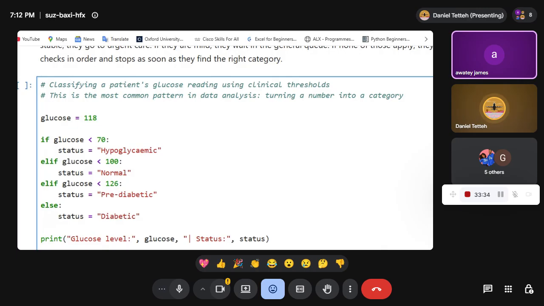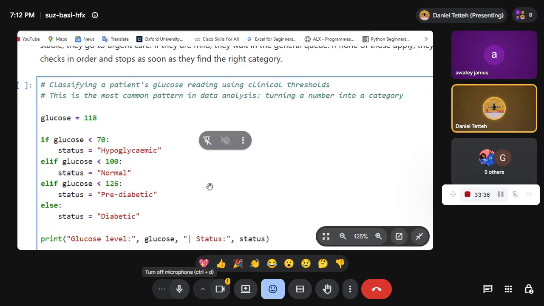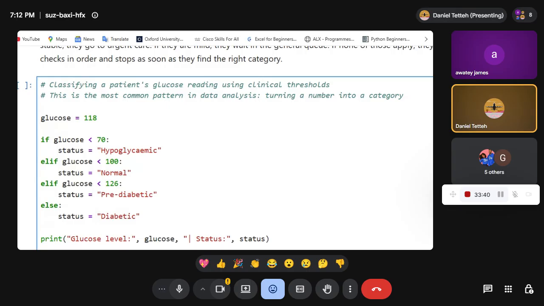Hello, what do you think will be the outcome of the code? It will be pre-diabetic. Daniel, I feel the person will be pre-diabetic.